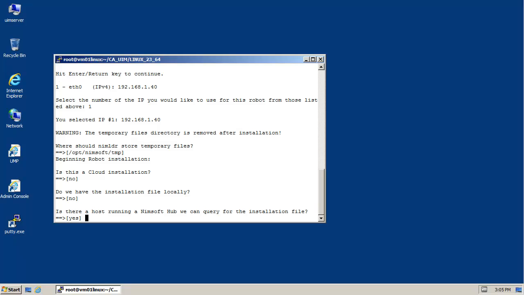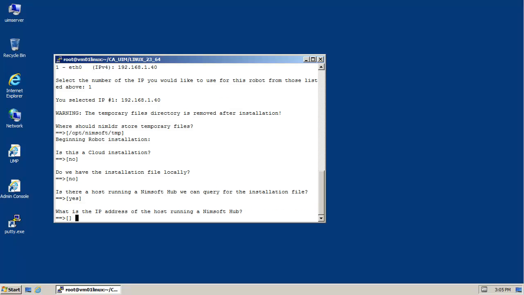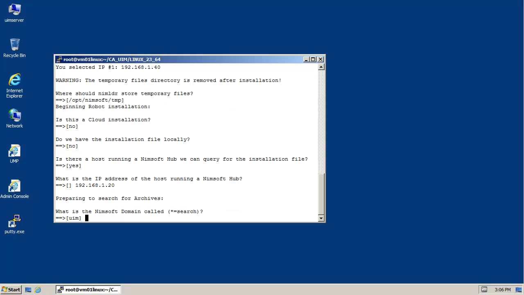Now we're asked if there's a host running a NIMsoft hub that can be queried for the installation file. Press enter to accept the default answer of yes. We will then enter the IP address of our primary hub. The script then asks us to confirm the domain name and hub name that is found at that IP address, and press enter to confirm.